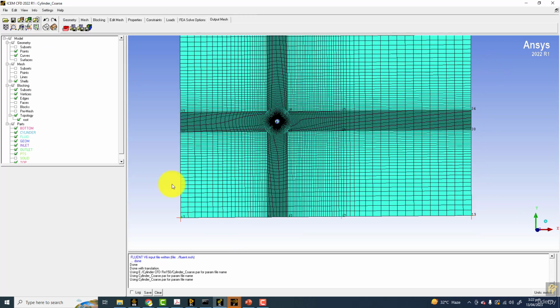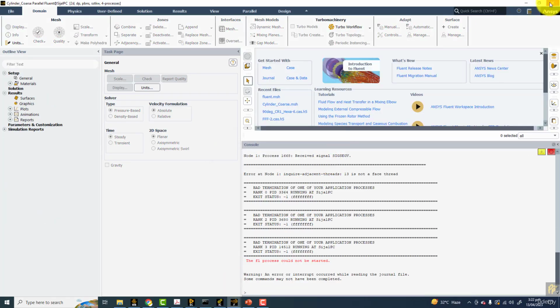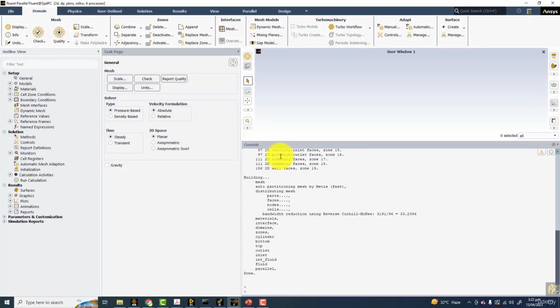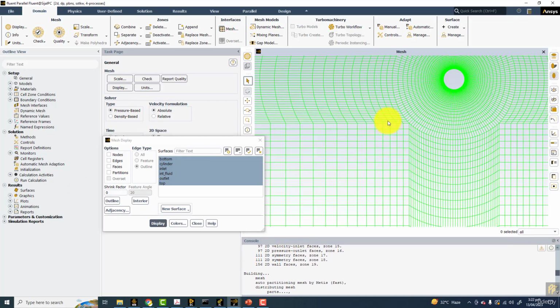Okay, so now we have the mesh file with us, and this is the problem mesh. The only problem was that we defined the wrong boundary condition type for the fluid region, so it should not be interior. Okay, now if we display the mesh, it's the mesh file with us.